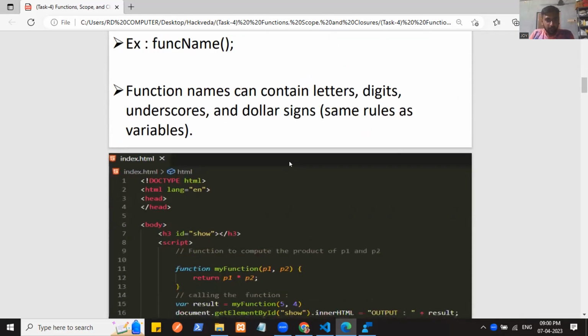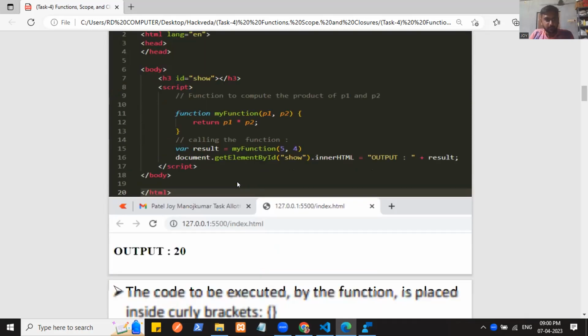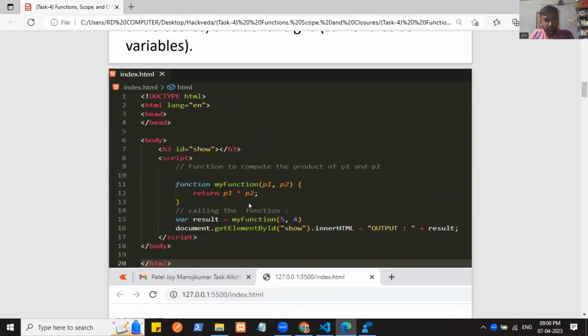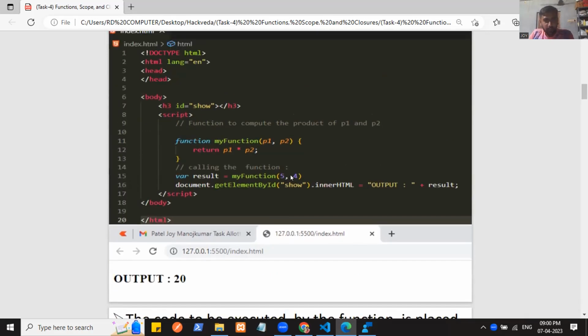I have defined one function here. The name of the function is myFunction, and P1 and P2 are known as the parameters of the function. This is the code inside the function which will be executed. Here I have created a function which gives the result as the product of P1 and P2. Whatever values we give to P1 and P2 are considered arguments. Here I have given the values 5 and 4, so we have received the output 20, which is 5 multiplied by 4.